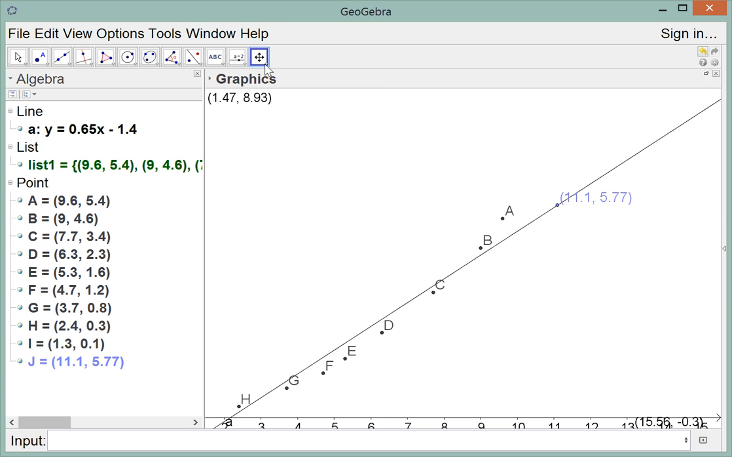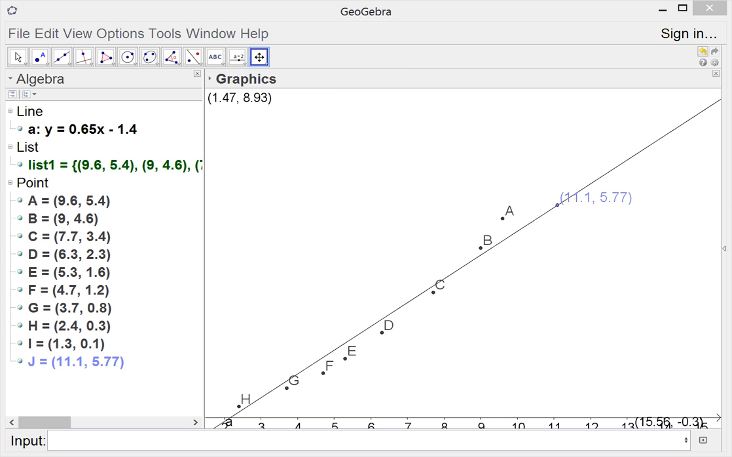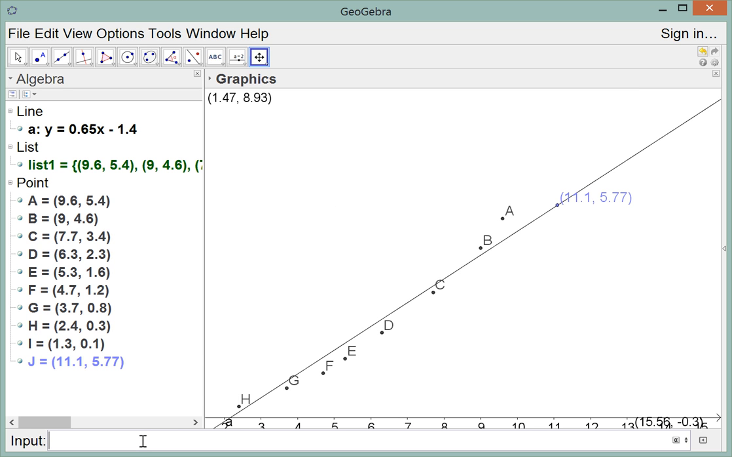So to plot the residual, it's another command we're going to use. Remember, the first command we used was FitLine, and from that, well, first of all, we generated a list of points from our spreadsheet, and then we plotted those points, and then we went ahead and used FitLine to create this least squares regression line right here.